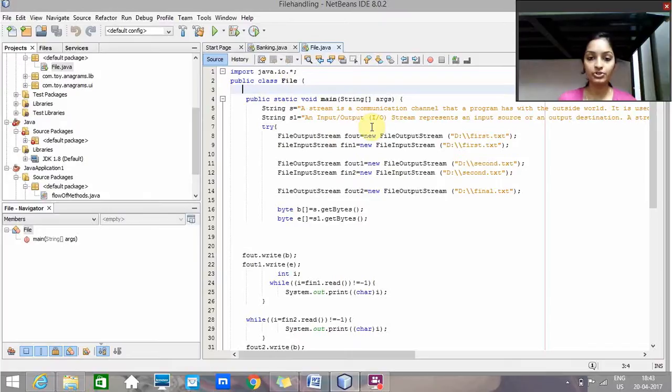In the main function, I have two strings: s, which has the text of the first notepad, and s1, which has the text of the second notepad. Here I have put a try catch. If any exception occurs, it will be handled by itself. Inside that try, I have a file output stream and file input stream. The first two are mainly to write and read the data of the first notepad. First it will write the first notepad and then it will read from it.